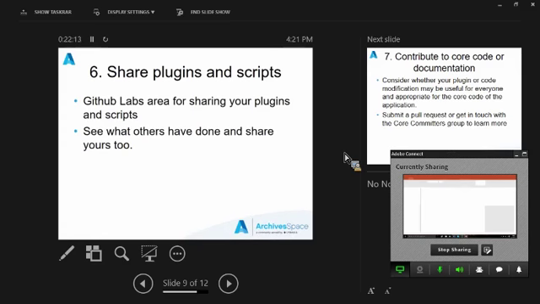So if you're a developer yourself and you've written plugins or you've written scripts to improve how you at your institution interact with the application, we want to encourage you to share those with others because it's very likely that a problem that you're facing or an issue that you're addressing in your institution, other people at other institutions are wanting to address as well.